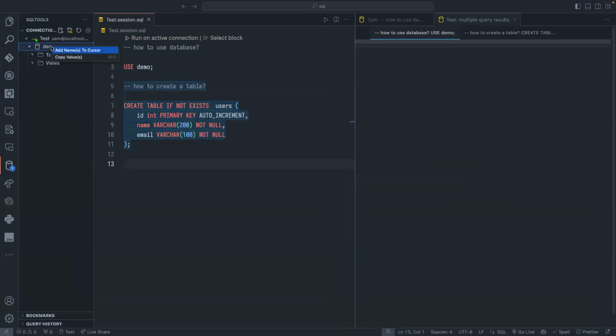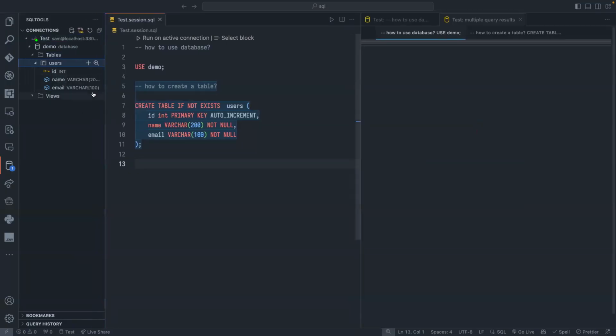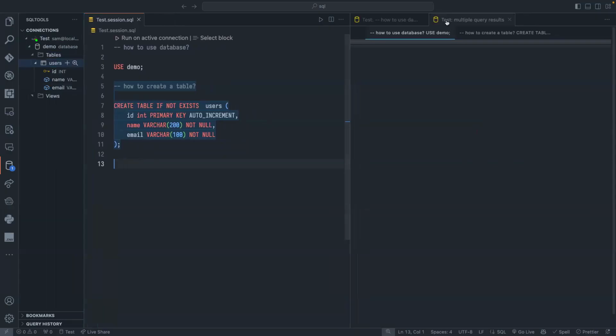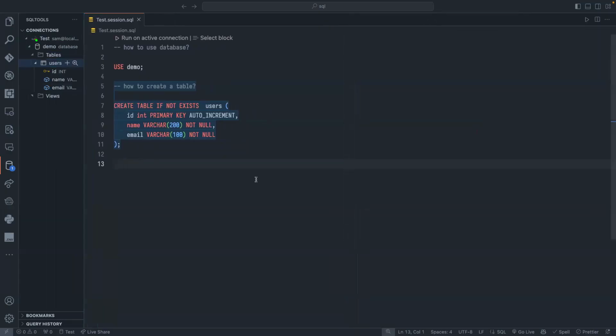So if I go here and click on refresh, I should have my table. Voila, I have my table, and it shows me the ID as a key like that. That means it's a primary key. Also, it shows me my name as a varchar, and I can see it's 200. Email varchar, it's 100, which is great. So that's simply how I can create my table. Is the idea clear? Yes, no?